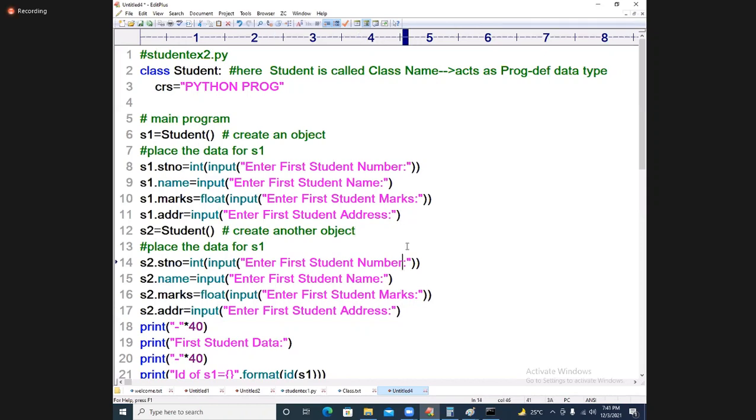Okay. Enter second student. Second, enter the data for S2. Enter the second student number, enter the second student name, enter the second student marks, enter the second student address.